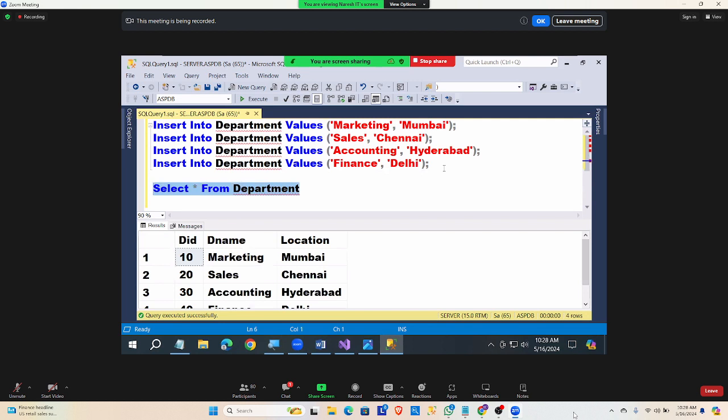10, 20, 30, 40. Why? I said start from 10, increment by 10. Just copy paste that and execute. That's all. Are you clear?